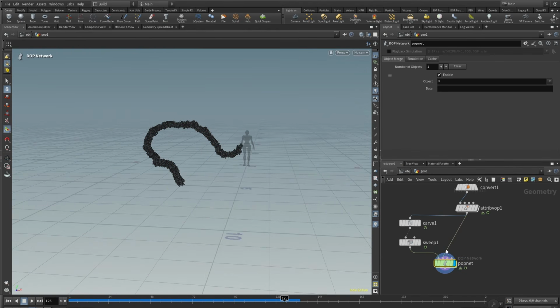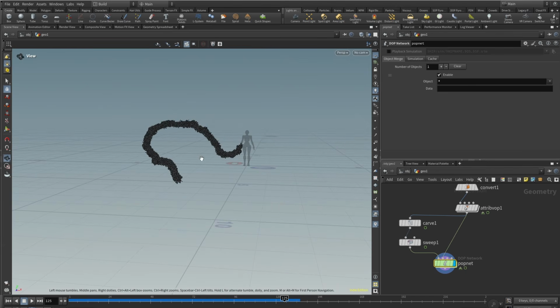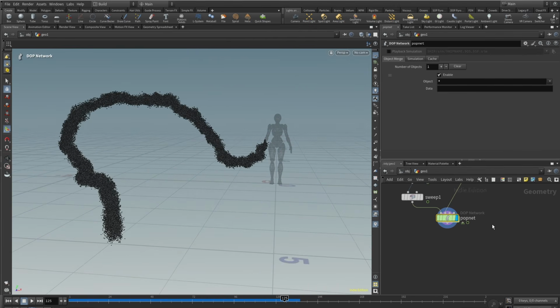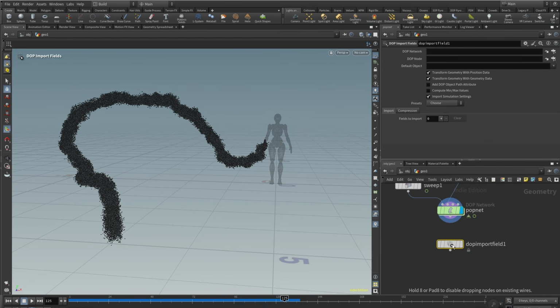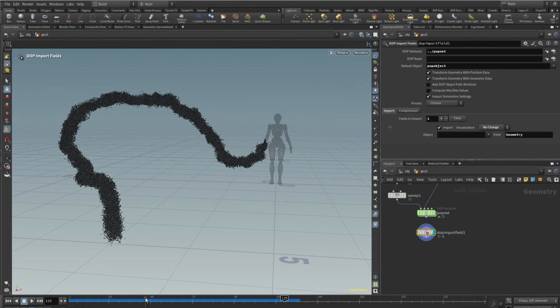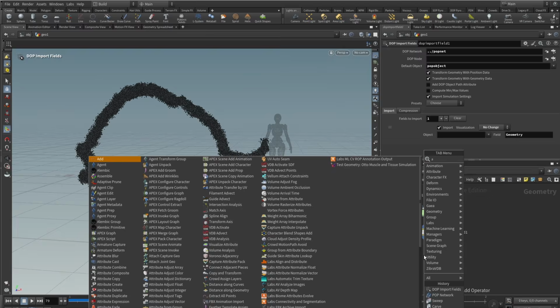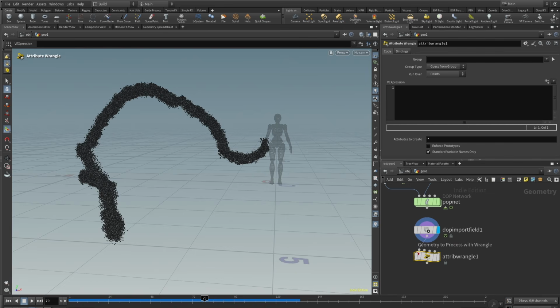Okay, go back to SOP level. I'll create a DOP Import Field node and copy the DOP network, choose the pop object, and choose from presets particles, so we can import them in SOP level. I'll create an attribute wrangle where I'll create a local normalize age attribute. I'll divide age by life.